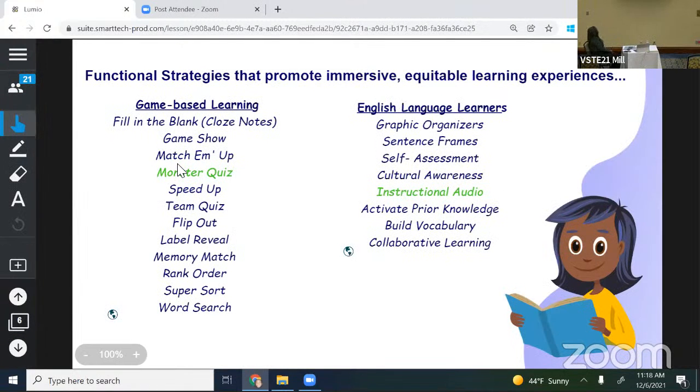So when we get into functional strategies that promote immersive, equitable learning experiences, now that we have had a chance to really go into the difference between equality, the difference between equity, and what we define that as in education, I want to dive into what Lumio affords us. So they have an entire game-based learning component. They have an entire English language learners component. And before I get into all of these, I wanted to show you all.